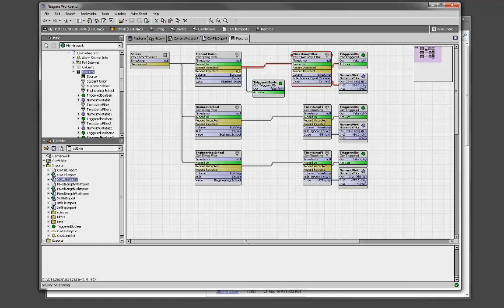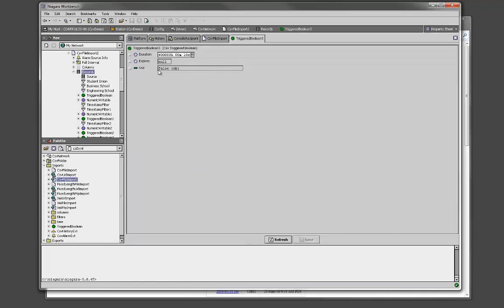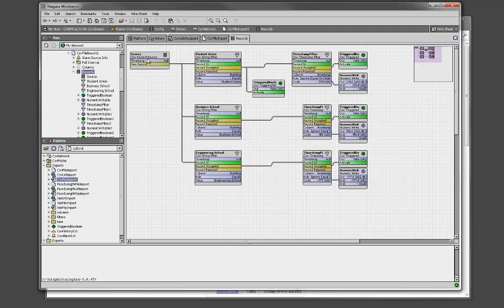And then this record accepted is linked to a triggered Boolean. This is just a momentary. You can configure how long it turns on. So if I pull, this should turn true. I might have to.